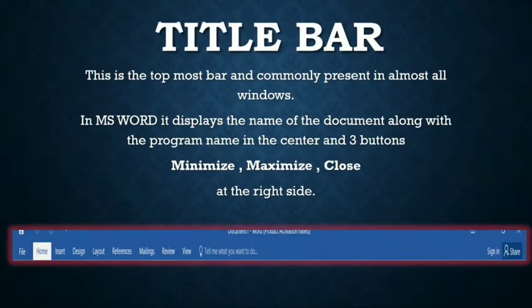Now my next topic is the title bar. This is the second component. The image is also shown at the downside. The blue bar that you can see, that is the title bar. This is the topmost bar and is commonly present in almost all windows. All the windows we open contain this title bar.